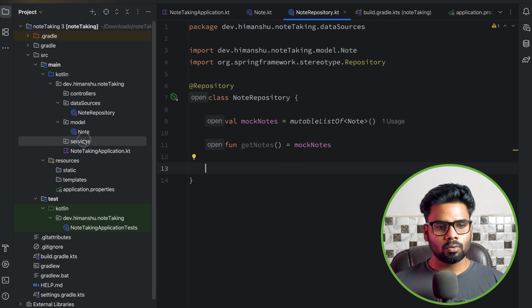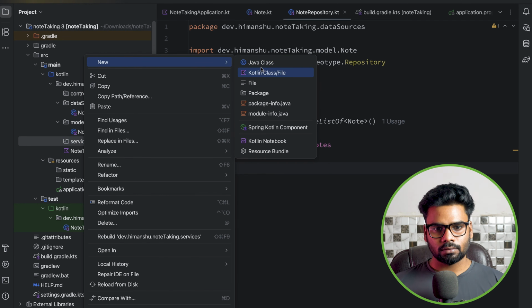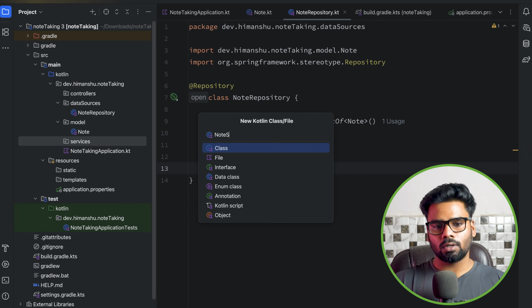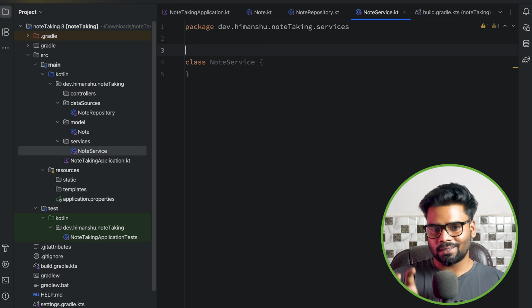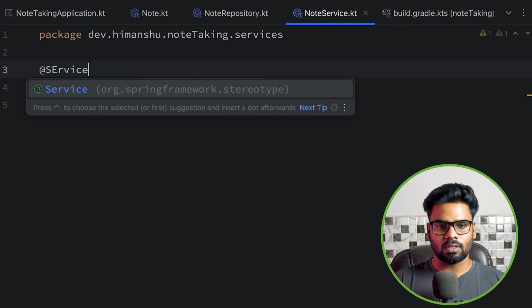Now it's time to go to our services and create a service. Service is the place where you can write all of the business logic that you have. So let's create a class, and the class name is NoteService. In order to tell your Spring Boot framework that this class is a service, what you can do is simply mention @Service here.